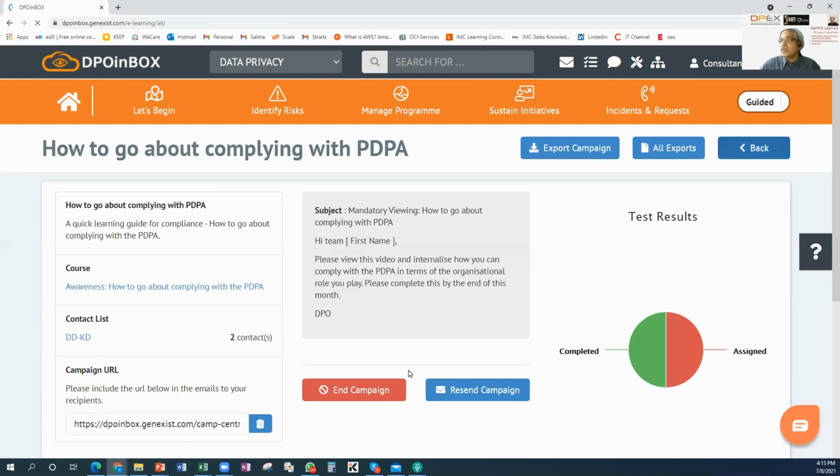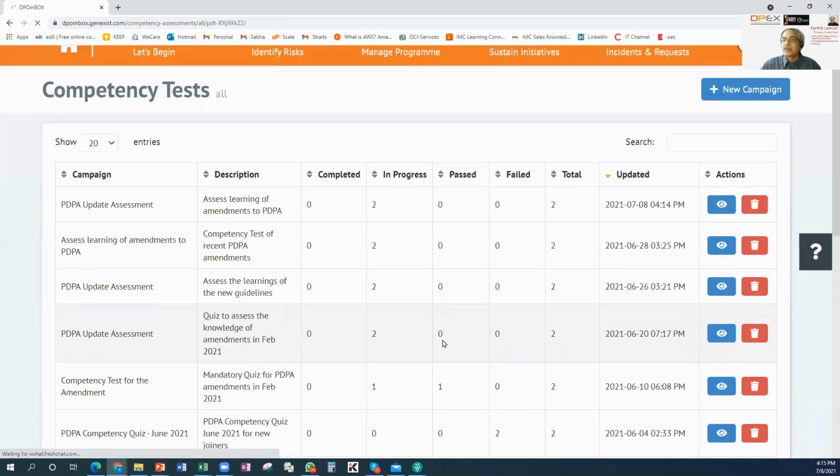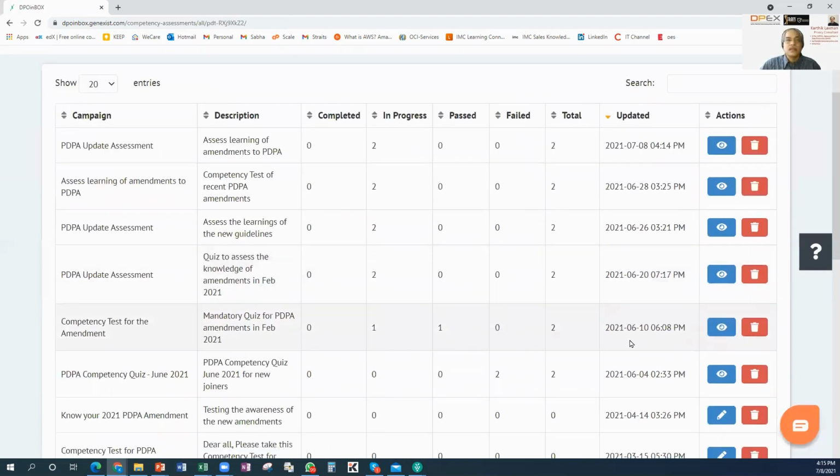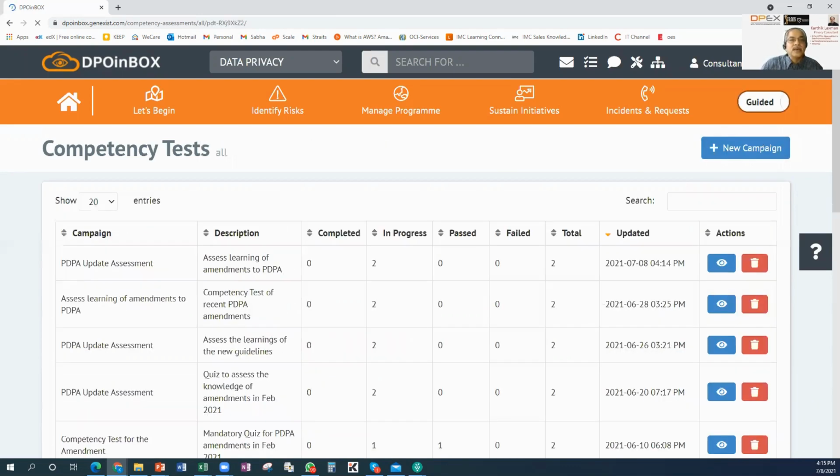Similarly for the competency tests, let's pick one of them. So you see the different color here. Those who have taken the test and then passed it are shown in green color. Those who have taken the test and have not hit the minimum qualifying marks, it shows in red color here. So that's both the learning aspect and the assessment aspect here.